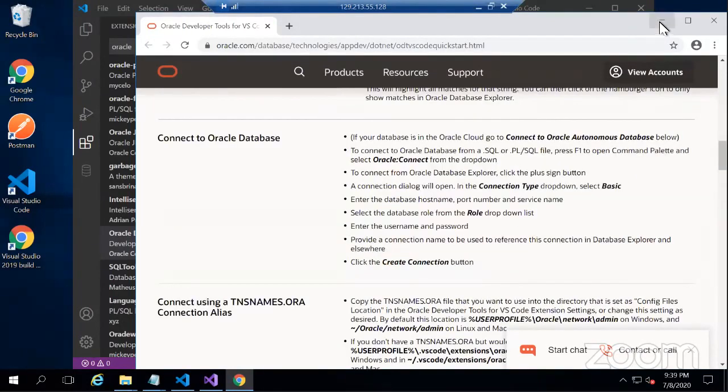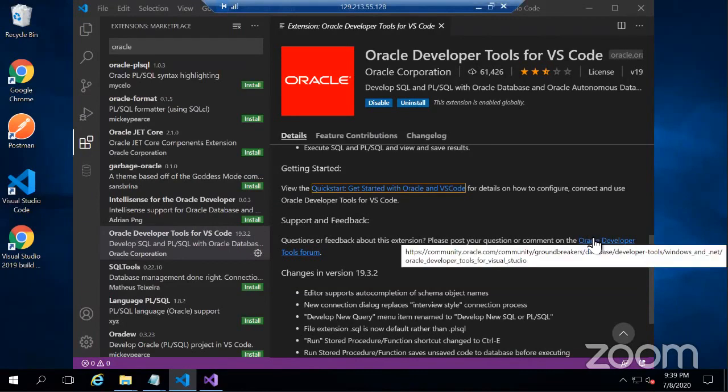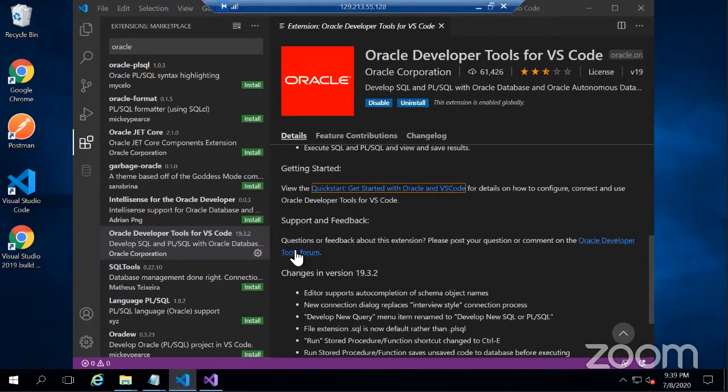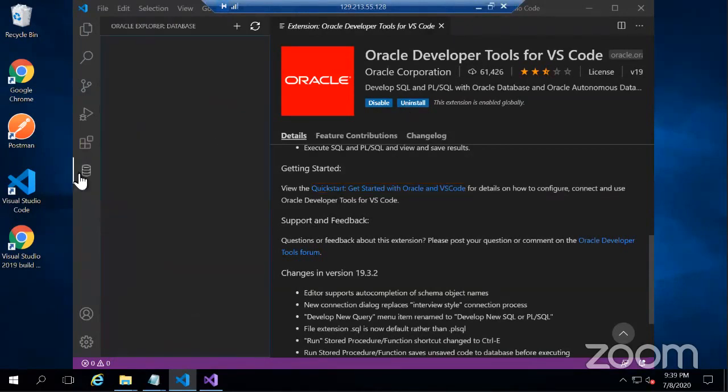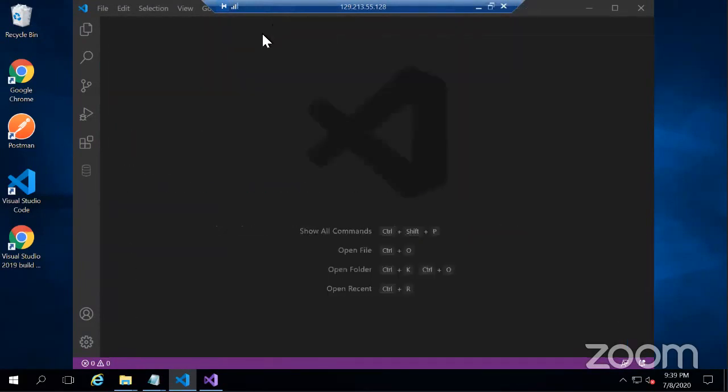Another link that's pretty important to be aware of is our help forum. If you want to use this extension and you get stuck or you have questions, you can go to our help forum and post a question, and most likely I'll be the one who answers it. Okay, so it's very easy to install. You click install. I've already done it. And when you do, you'll see that this database icon will show up here. Let me close this.